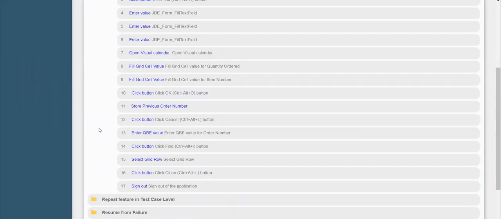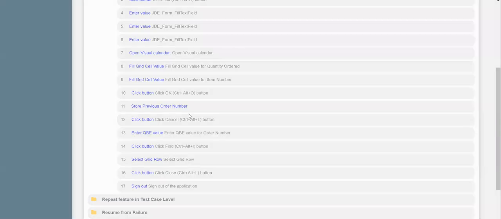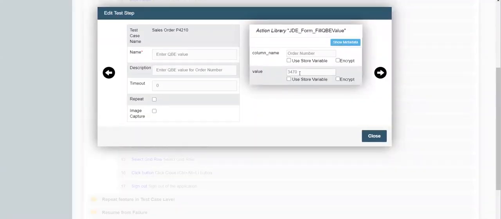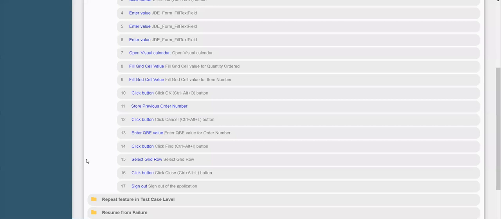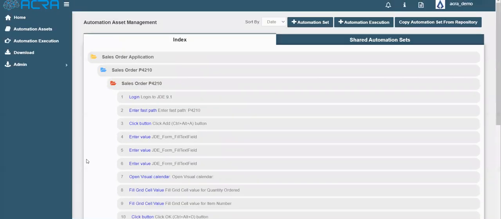Now let's see how to call the variable name in the further test steps. Here in the 13th test step, that is enter QBE value, we are entering the order number in the order number QBE. So instead of the actual order number, we have to give the stored variable name and enable the use store variable checkbox. So this is how we call the variable name in the further test steps. Now let's run the test case and see how it works.